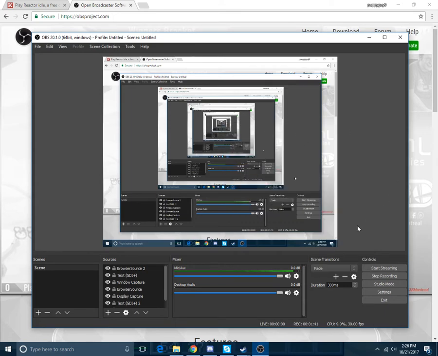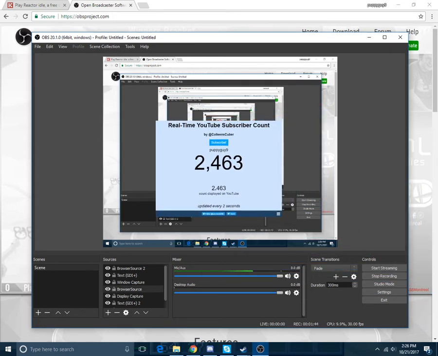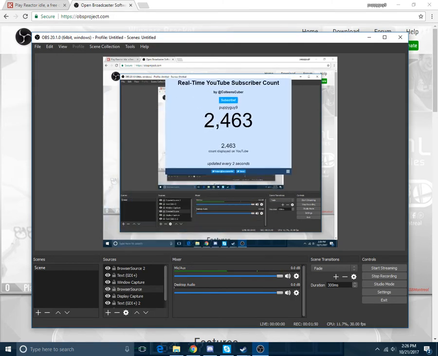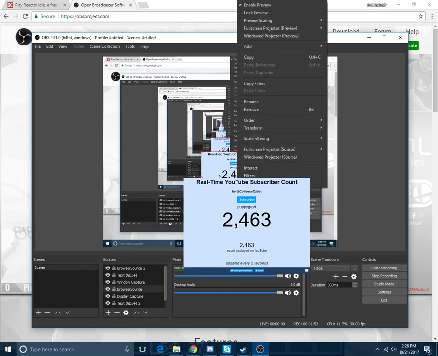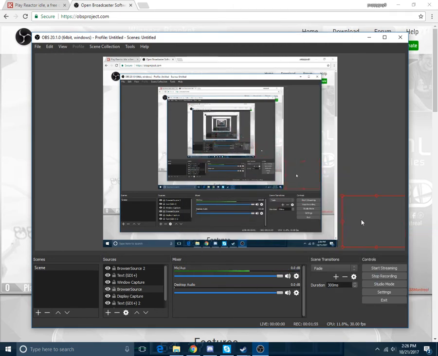Browser source, what browser source is, I actually have one of them, is it will essentially show a website. Whatever URL you put in, it'll show you that website. So I have a little sub counter here. This is a browser source. So there you go, I always have that off to the side there.